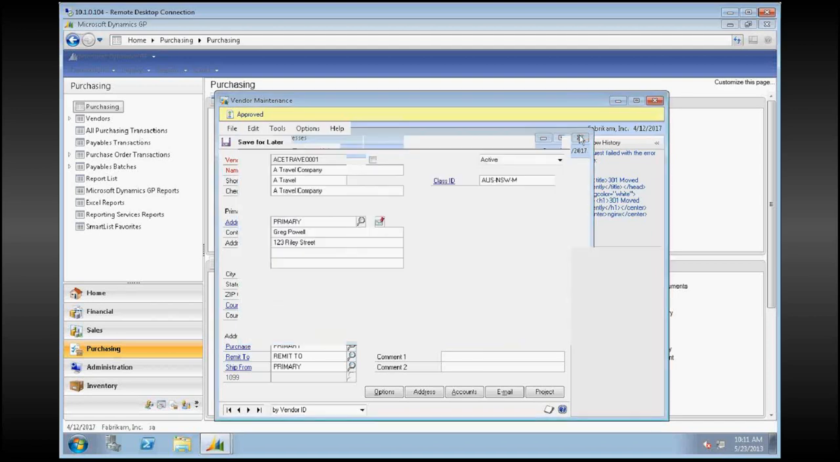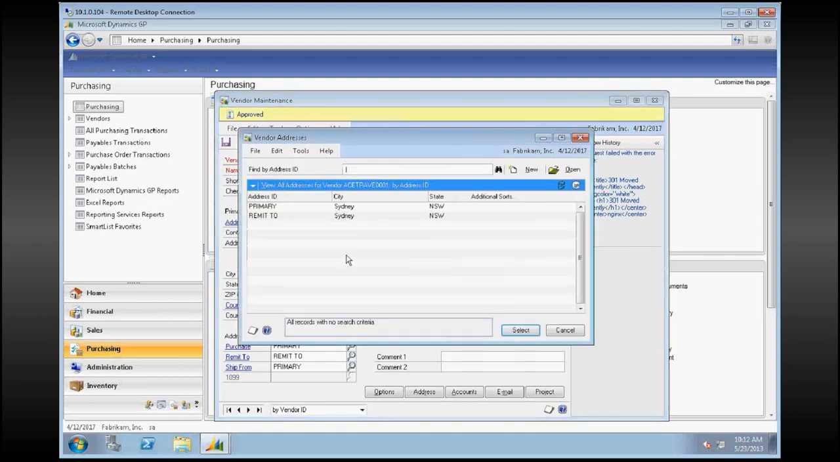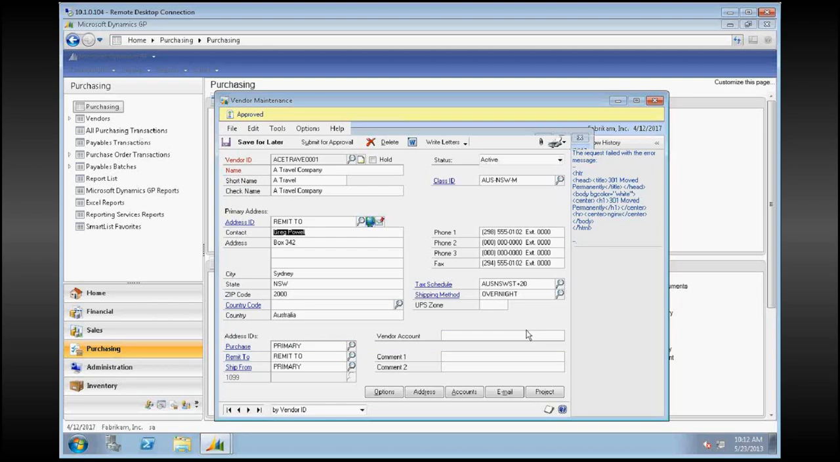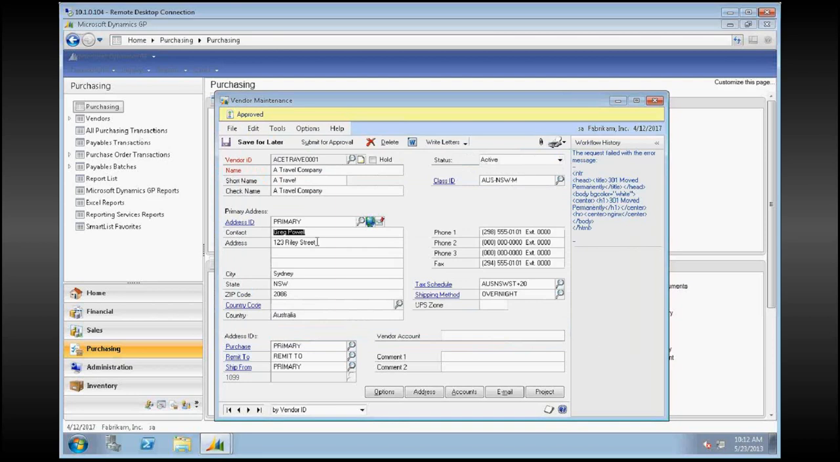If I click on this magnifier right here, the lookup, that will show me what other addresses are in here. I can click on the remit to and see how that address may be different. So this is box 342. That's where we're sending the checks to, but the actual company is at 123 Riley Street. This icon right here, in case you were wondering, takes us to Google Maps, and it shows where the company is located.